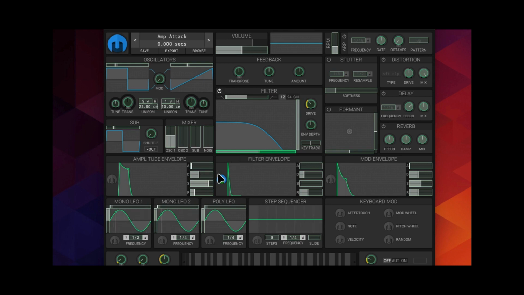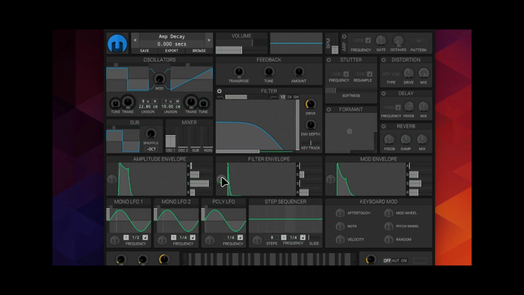Close enough. Okay, excellent. Okay, I also enabled some key tracking on this filter.